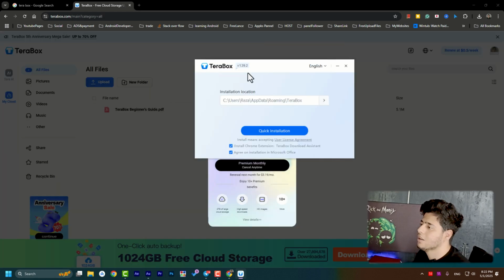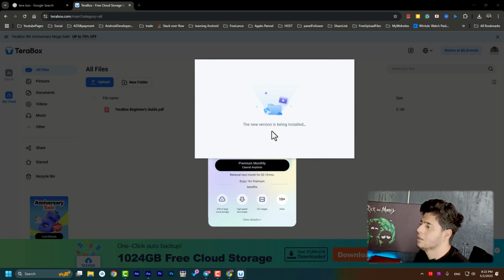I'm going to install the app. I just hit quick installation, and the new version is going to be installed on our device. Installing TeraBox is really simple. I just click, and right now it's installing. Okay, so we need to wait a second.